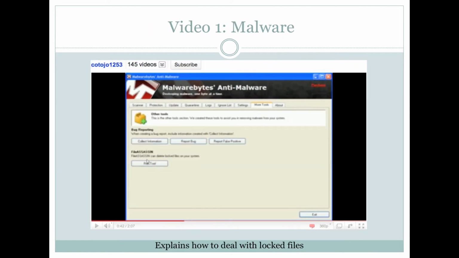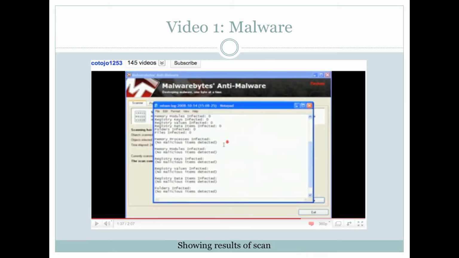As you can see, the resolution is poor. The sound of narration is also poor. The author begins by telling the user to boot in safe mode, but does not explain what or how to do that. Yet he goes on to explain dealing with locked files. The narrator shows the process of scanning for malware and showing the results of the scan.